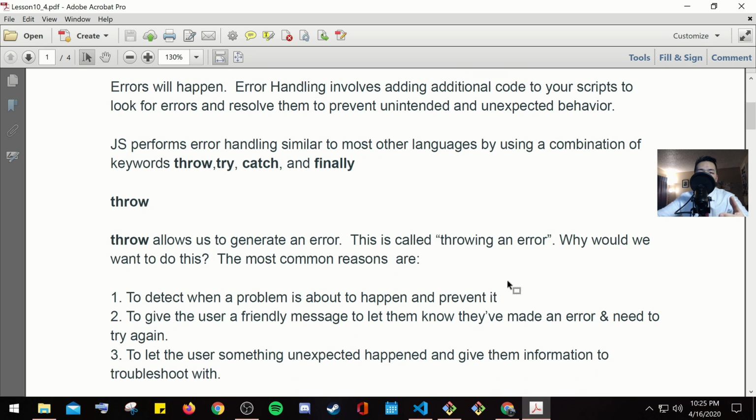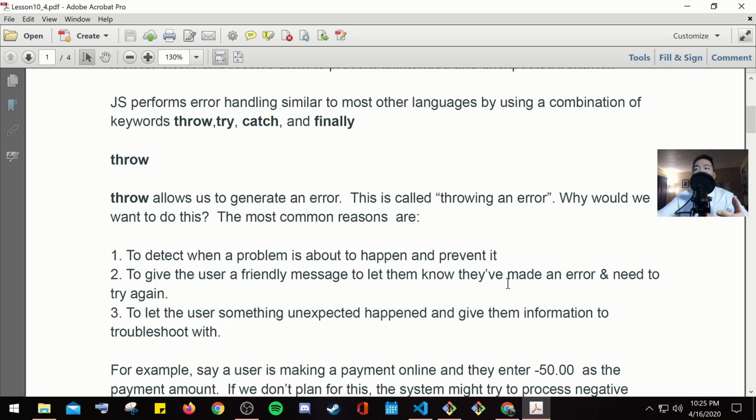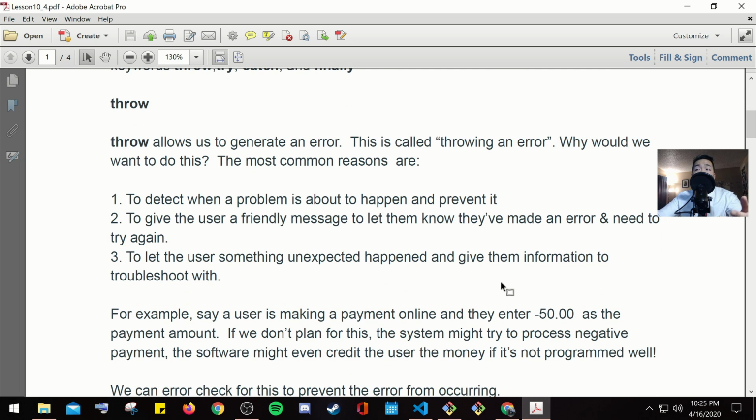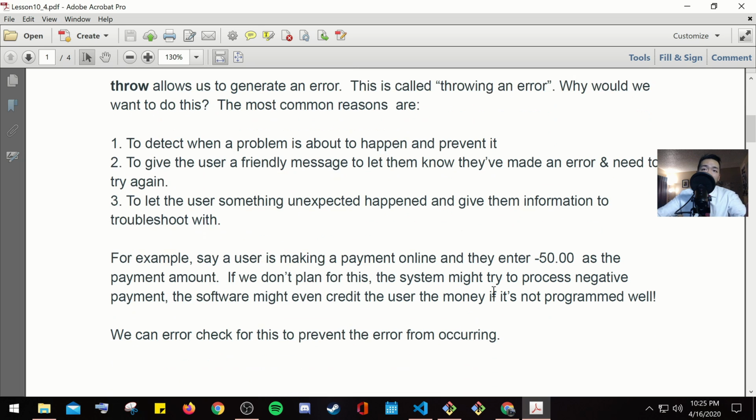Throw. So throw, what is it? Throw allows you to generate an error. This is called throwing an error. Why would we want to do this? The most common reasons are: number 1, to detect when a problem is about to happen, to prevent it; number 2, to give the user a friendly message to let them know they made an error and need to try again; number 3, to let the users know something unexpected happened and give them information to troubleshoot with.